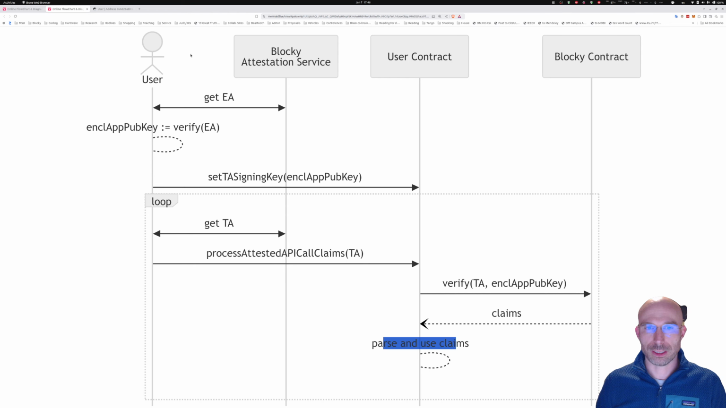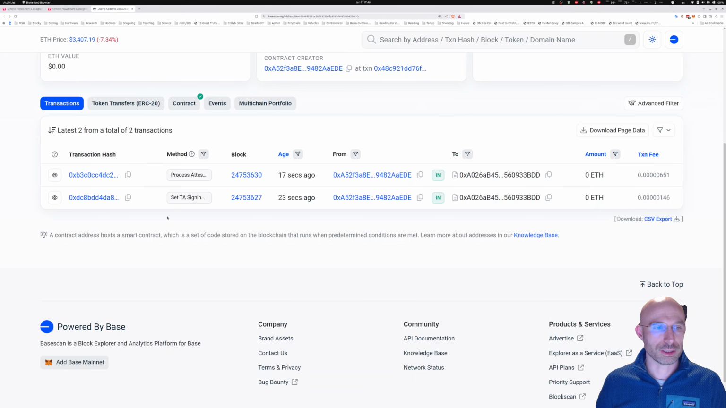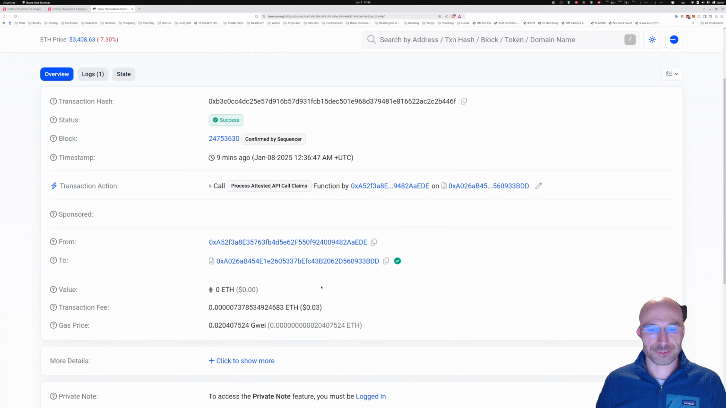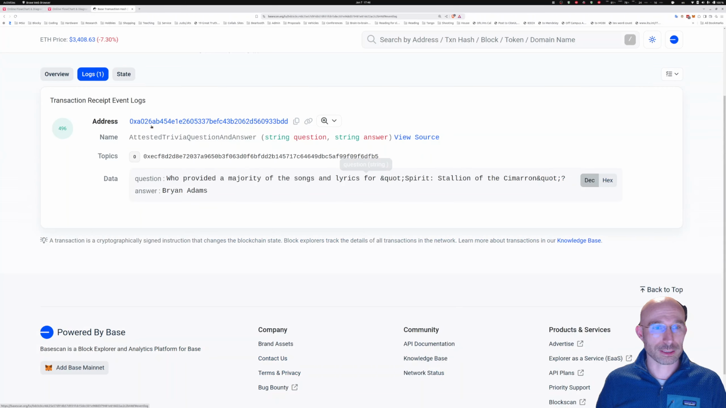You can see the result of these transactions here, where we have this process attested API claims. Can click on that. You can see that verifying this transitive attestation took about 3 cents. And then if you look at logs, you can see that we have logged the attested trivia question, where we have the question here and then the answer.